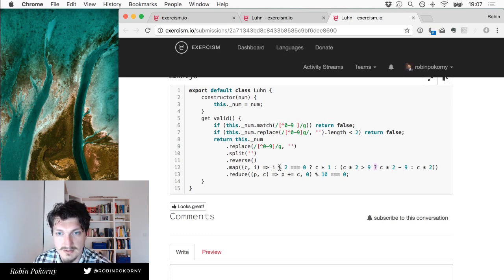So you have, if the index is even, right? Then return C times 1. Why do you times it by 1, okay? Otherwise, it's C times 2. And by the way, here we have, oh, I see that. Oh, okay, now I see what this is. It's totally not readable, yeah.